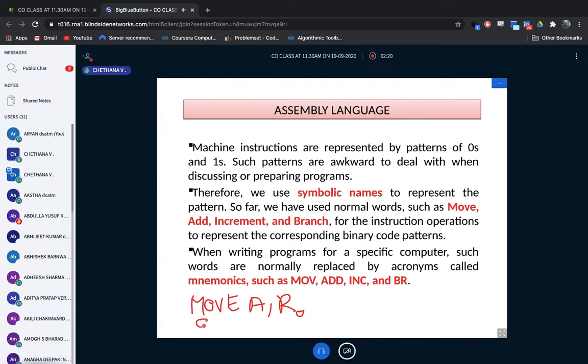I write it as opcode. Opcode means operation code: what operation do you want to do? I want to do a move operation. What am I going to move? I'm moving the data from the source to the destination. Move the data from A to R0. So one is the operand; we can also call it the source. Okay, op1, op2, like this.